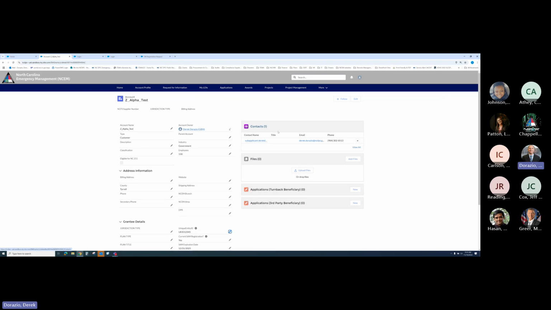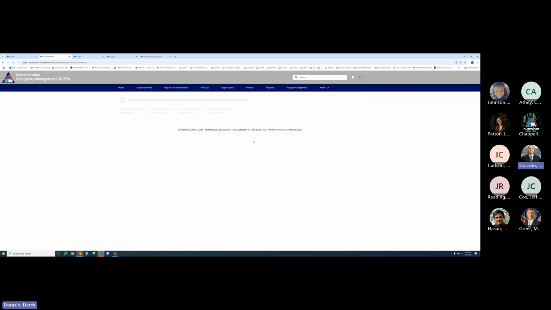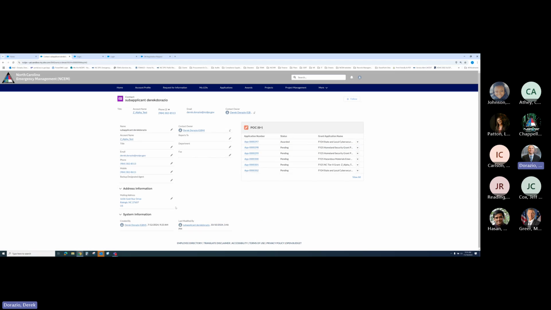Then you want to look at your contacts. These are the folks who represent your organization in Salesforce. So assuming you would be a contact if you're logging in. In this case, I'm sub-applicant Derek D. I would go ahead and put the information in and update it. In particular, please make sure your email address is 100% accurate and correct, because the system will auto-generate emails and send them to you throughout the process. So you must have an accurate email address for your POC. Make sure your phone and all the information is correct. Again, if it's not, click the pencil and update it.